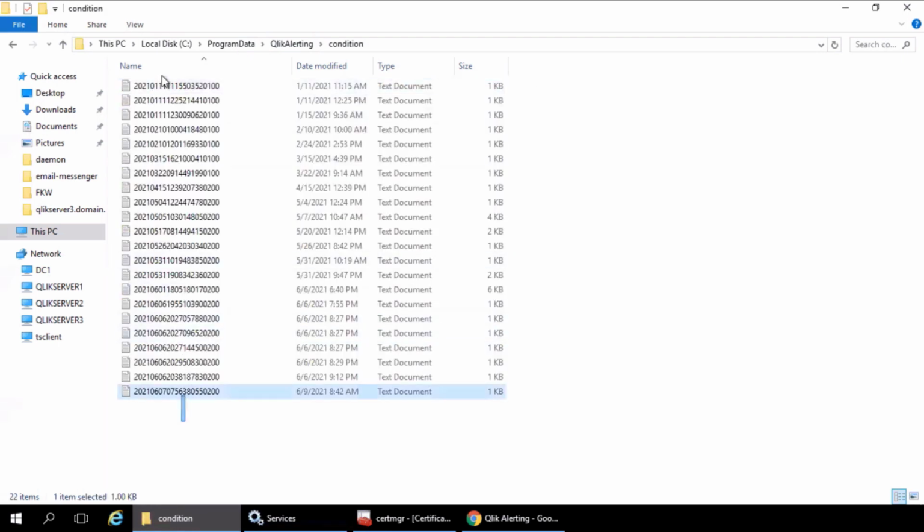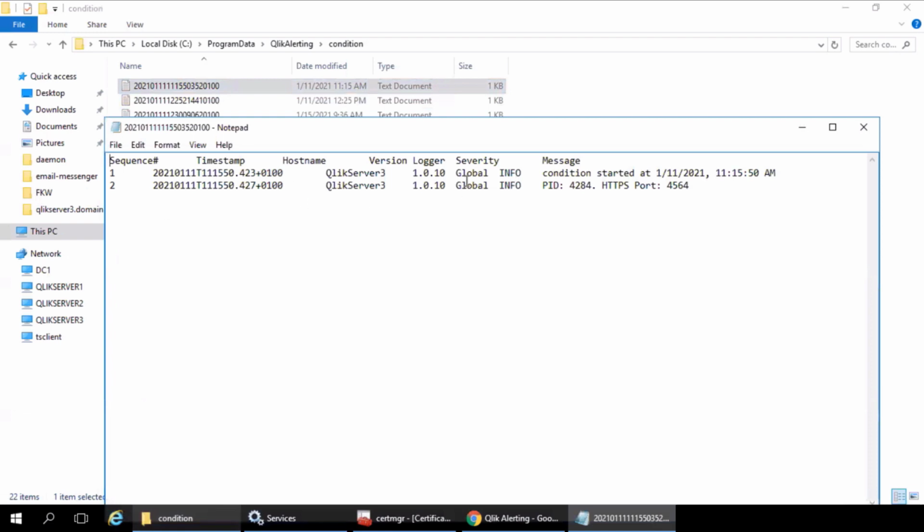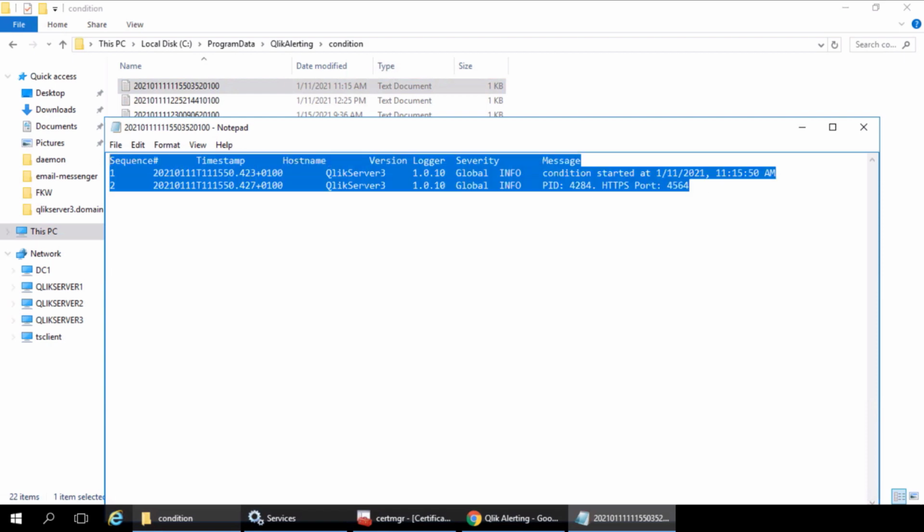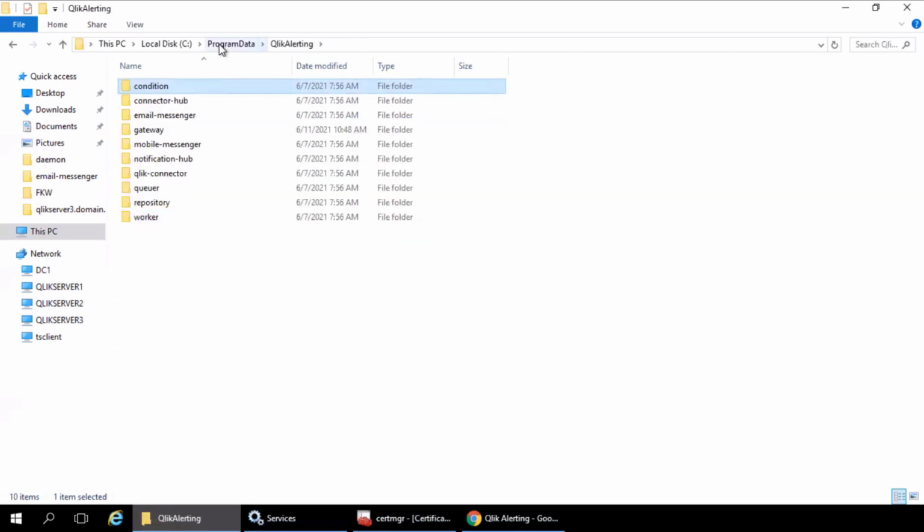Yes, so those are the logs. And if I open one, you can see it has a timestamp, host name, version. So we have really detailed information here. Great. So these are curated logs that are relatively readable.